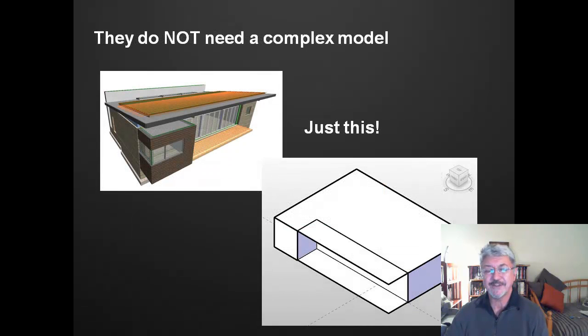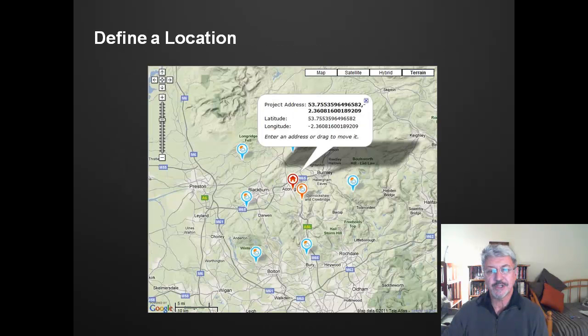Well, you don't have to create the complex model on the top left before you can do the analysis. All you actually need is a representation of that building, such as the illustration you see on the bottom right. The students can then pick their location in the world. The red symbol is the location of their project, and they can drag and drop that wherever they want on a map of the world, as it were.